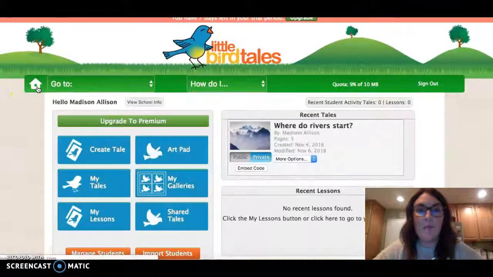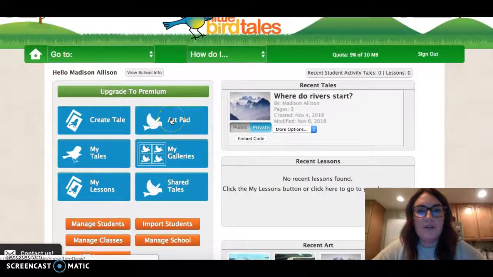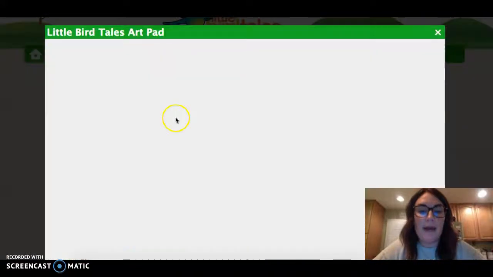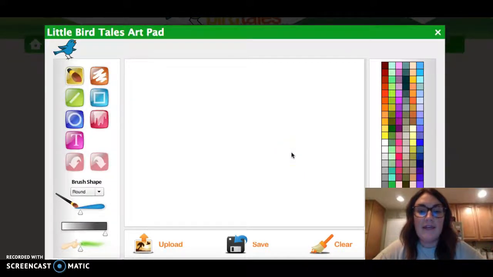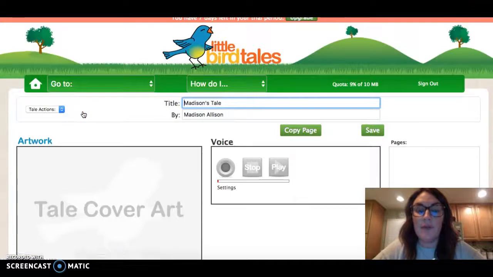So if I'm on my home page, I can show you how this program works. The first thing that you can do is your students can use the ArtPad. With the ArtPad, they can create illustrations for their book on the computer. So there's different paint sizes, different colors, and they can create them and then save them. Once they are ready to actually create their story, they will click on Create Tale.